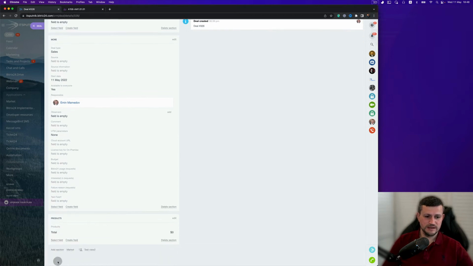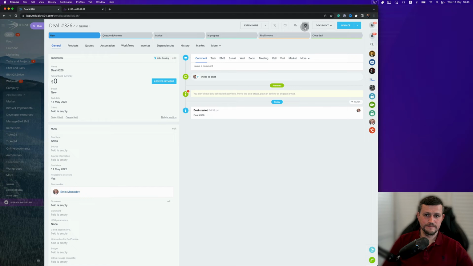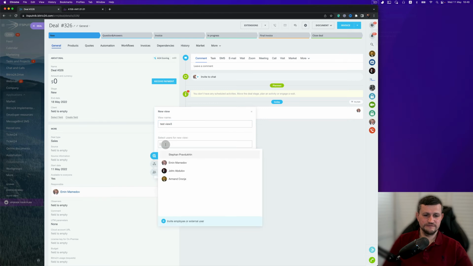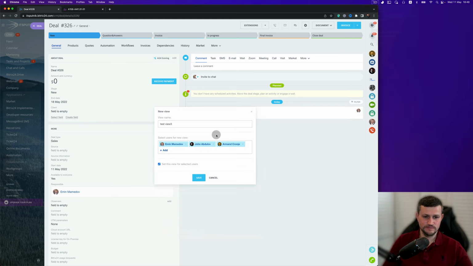How can you create that view? You need to go here as admin, of course, click the gear wheel, and click new view, give it a name, and also you can identify which users will have access to that view. So if you have different agents with, for example, permissions for particular contracts, you can create that view and assign it to a particular agent.